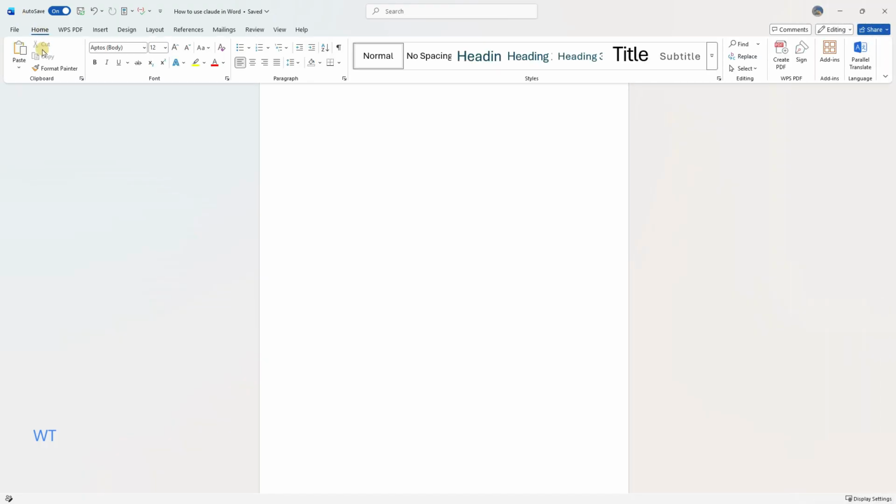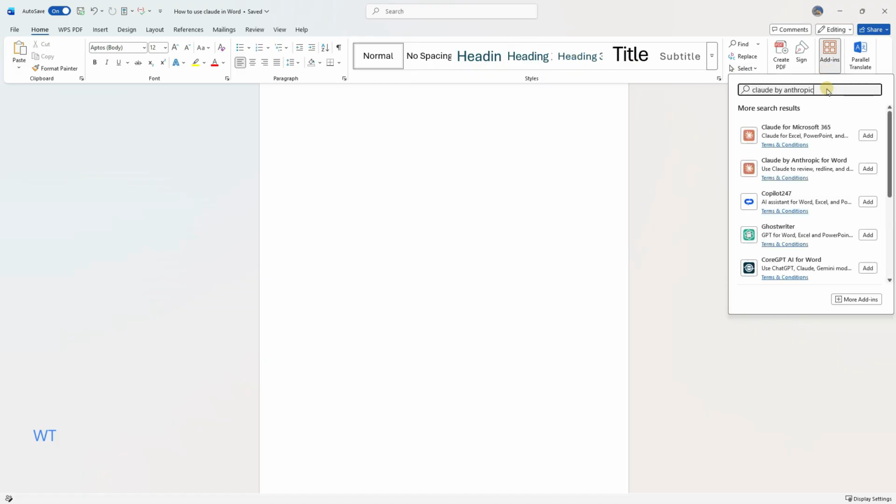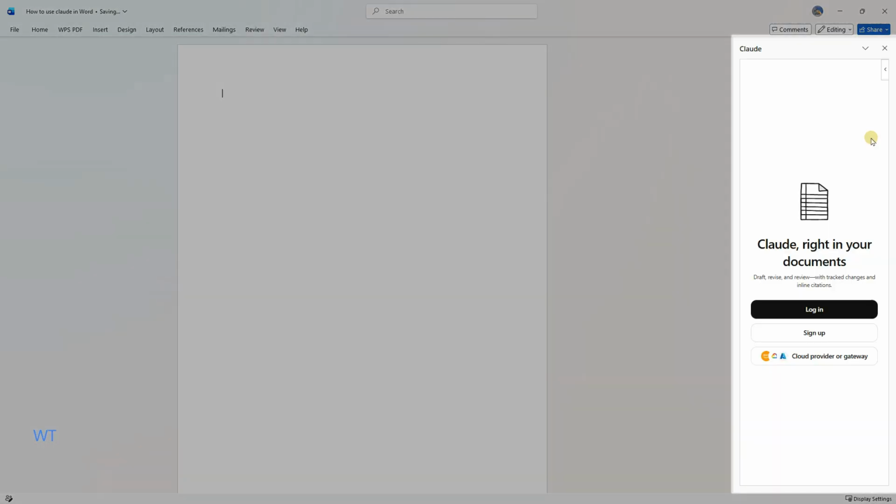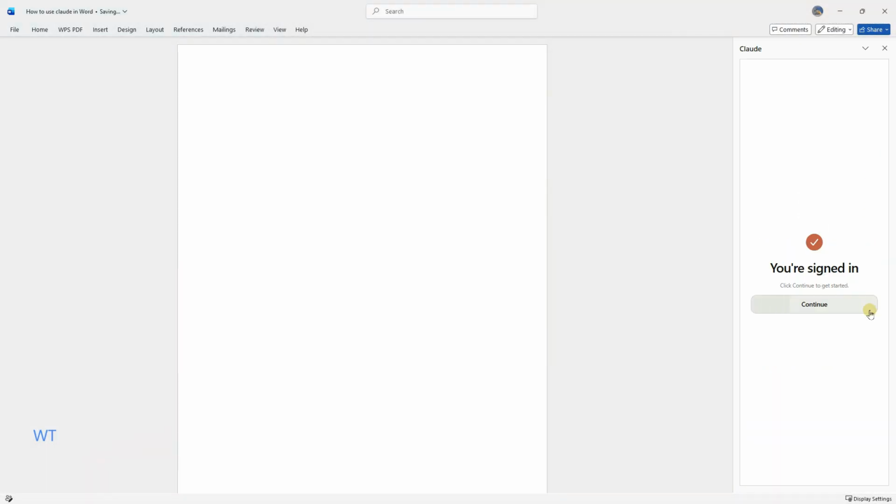First, open Microsoft Word. In the top menu bar, click the Home tab. Then click Add-ins. Search for Claude by Anthropic for Word. Click Add. Once installed, the Claude sidebar opens automatically. Sign in with your Claude Pro account.